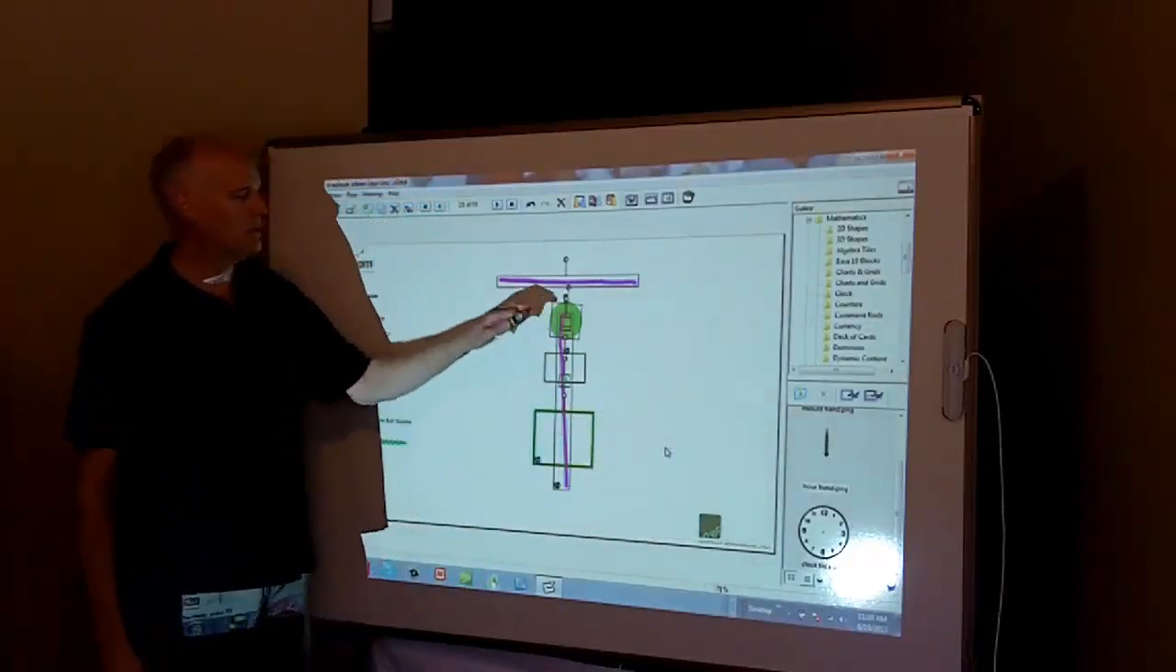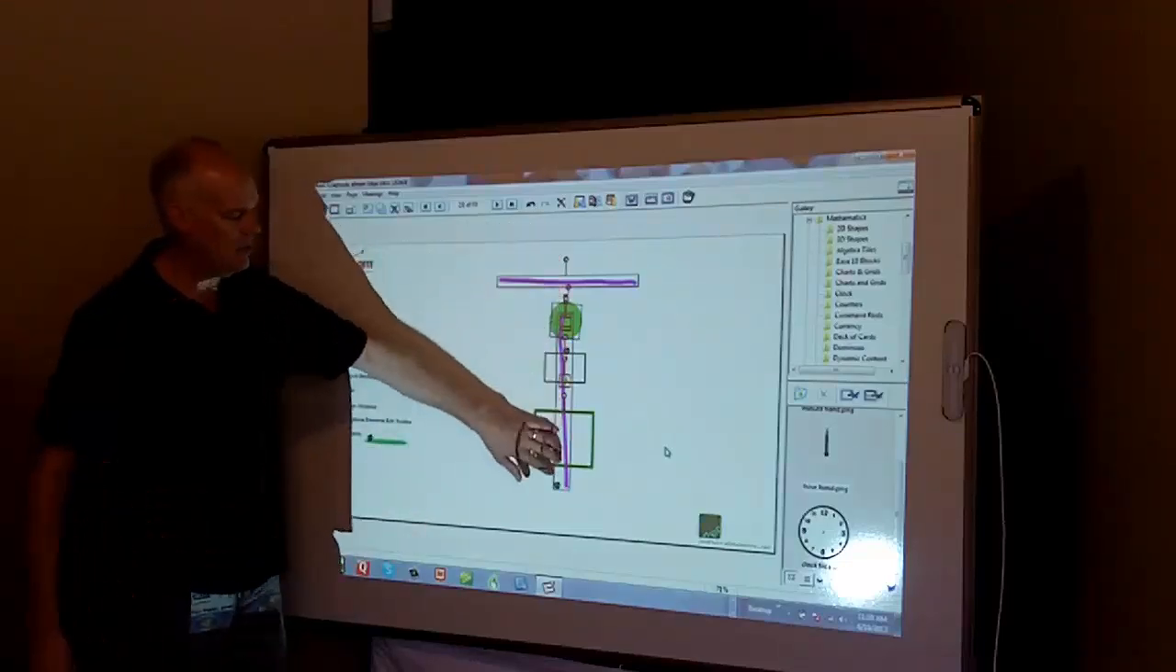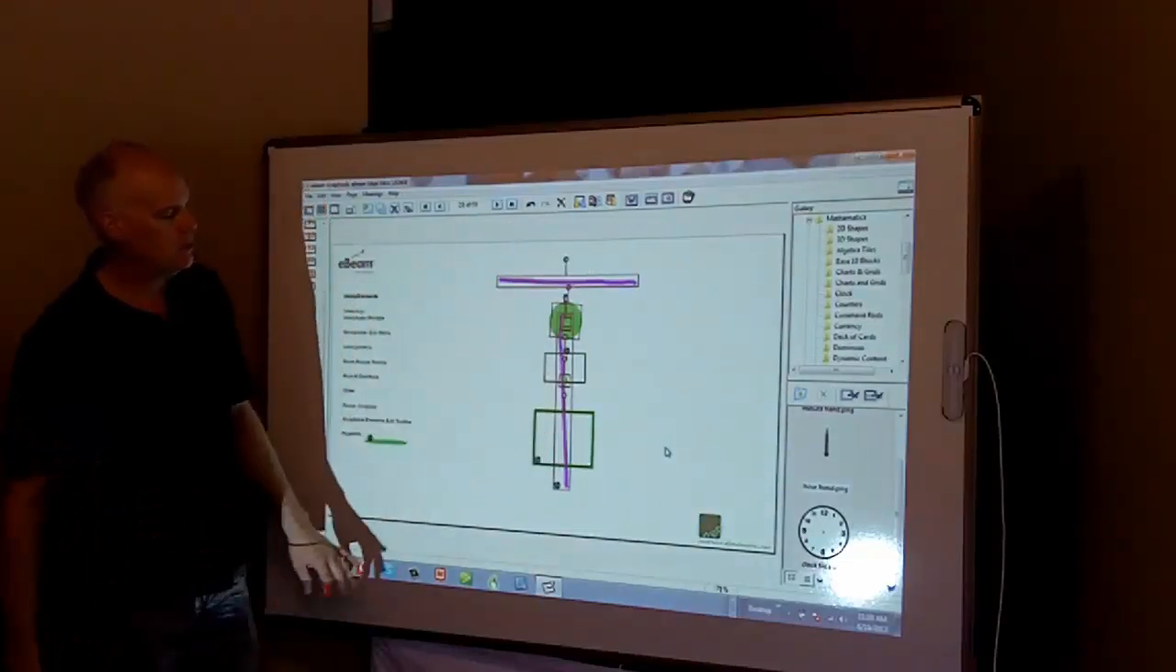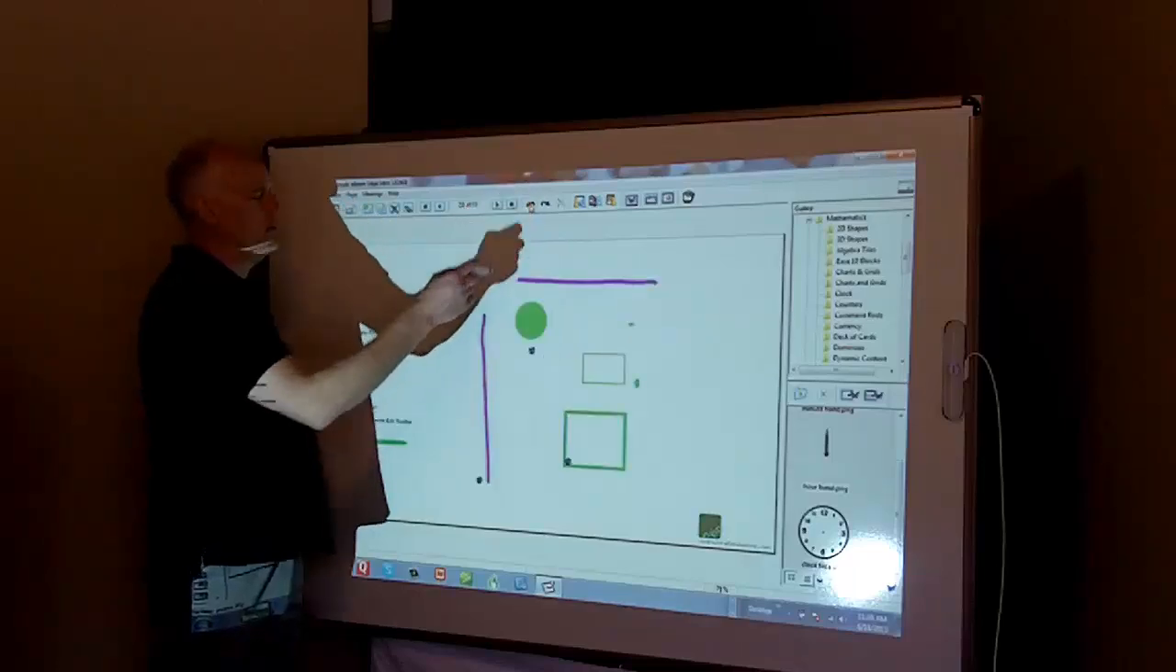So if we align them all to the center, it takes the center line between all of these shapes and puts it right in the center. So that's one of the things that we can do.